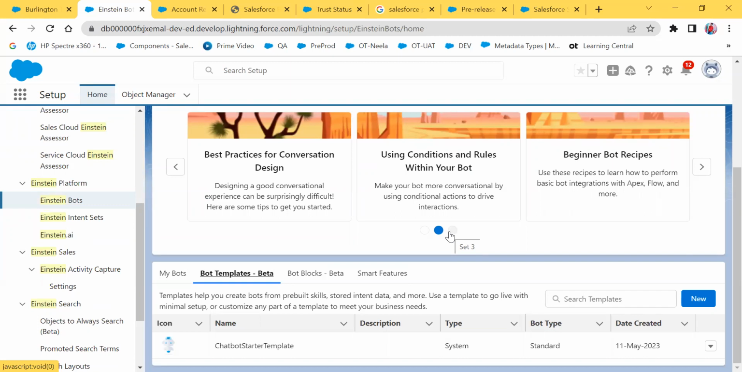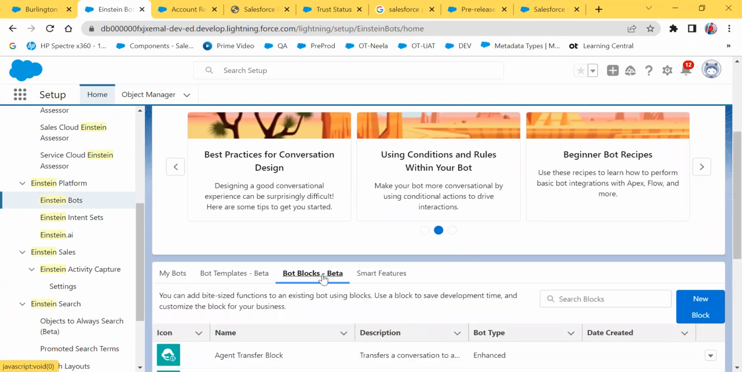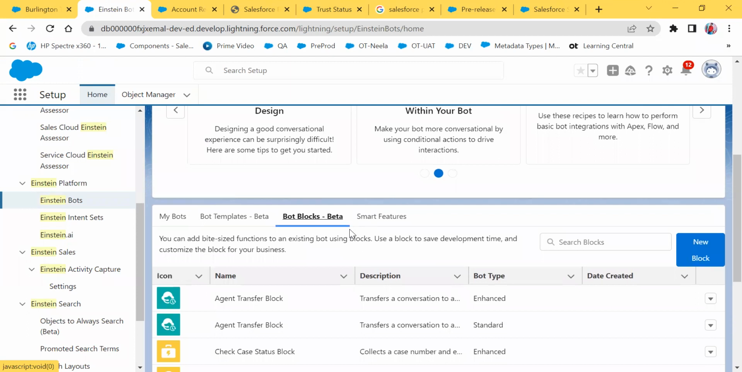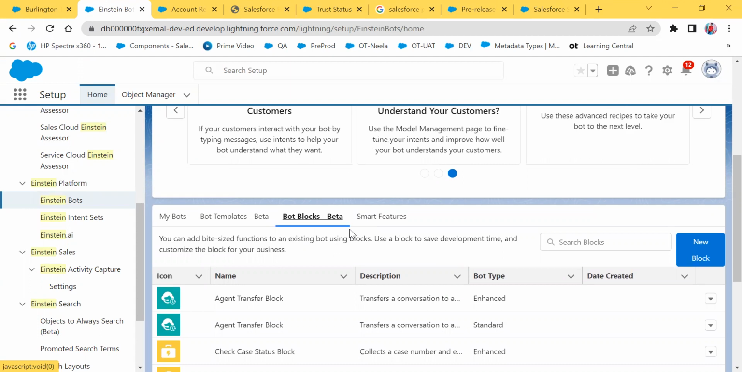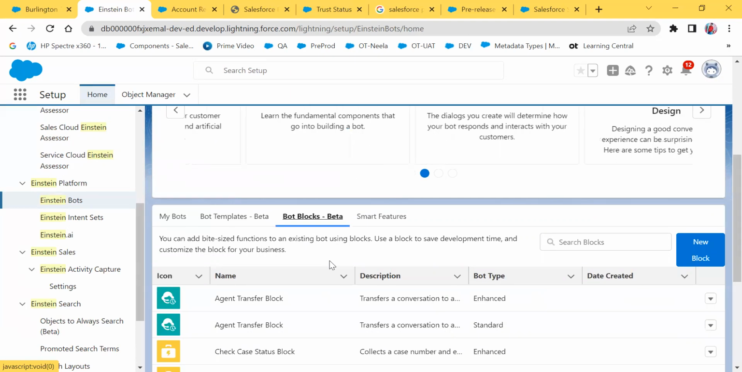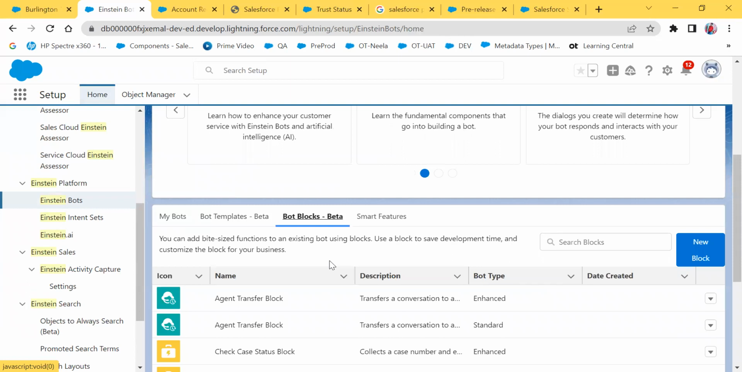You can use that particular template, and you can use bot blocks, so you can create a kind of dialogue. You can use that particular block or dialogue on your multiple bots, so that it's not repetitive work, and you can simply use a piece of block or piece of code in your bots. So recently Salesforce added these new features, so that it will be easy to create new bots.